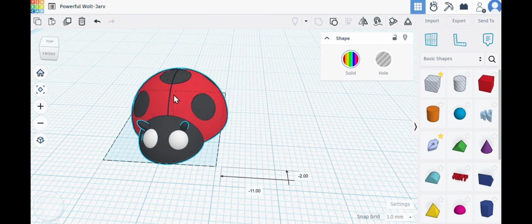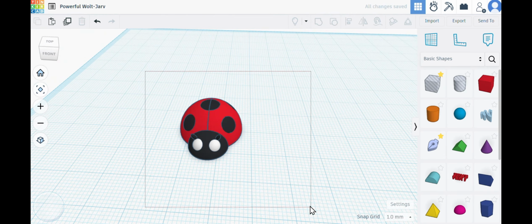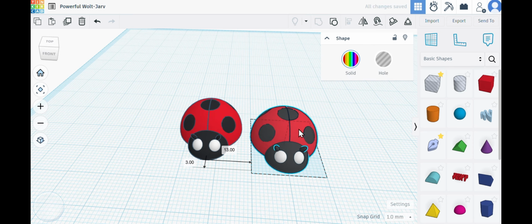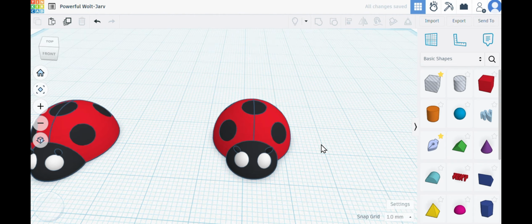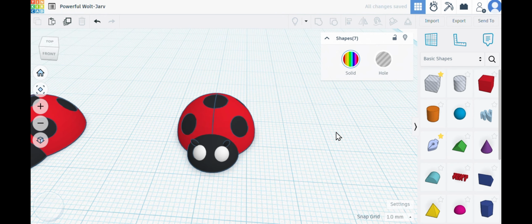Now, this is only one ladybug. We're going to make 2. So you're just going to drag that off to the side. You're going to select that, and copy and paste it. So now we have 2 ladybugs, and now on this one, you're going to ungroup everything. Just straight out ungroup everything, alright? So it should be like that.